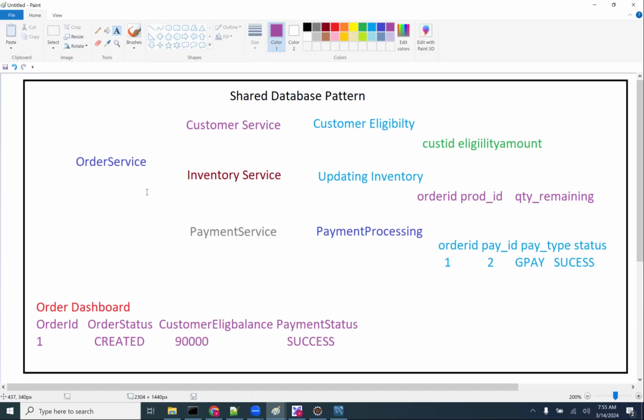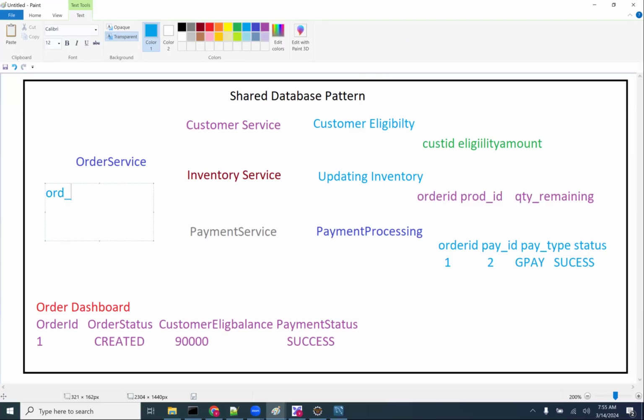So what I'm trying to say is, in the order service schema itself, I will add extra tables. What is it that I will add here? ORD cust eligibility, ORD payment status, ORD inventory update. Like that, I'll take some tables within the order service.